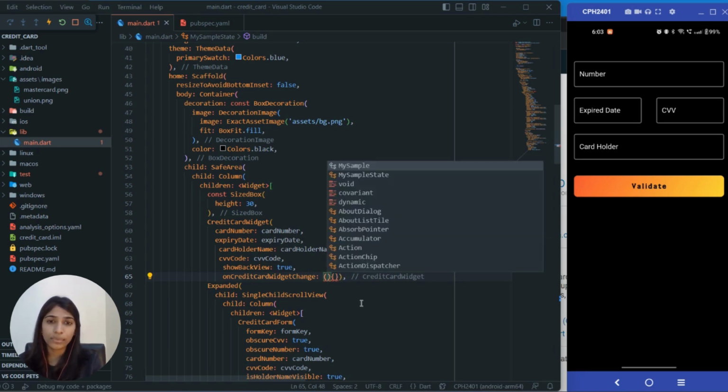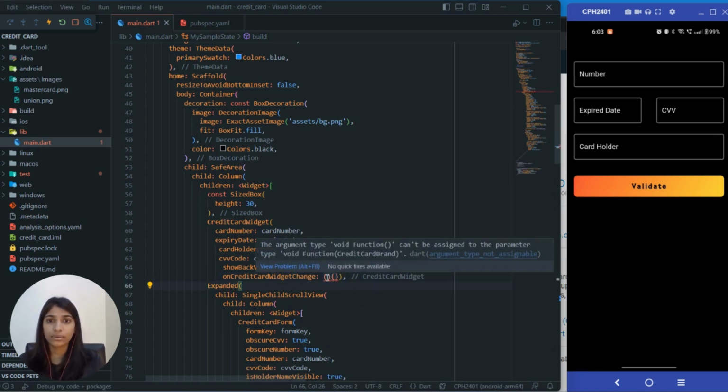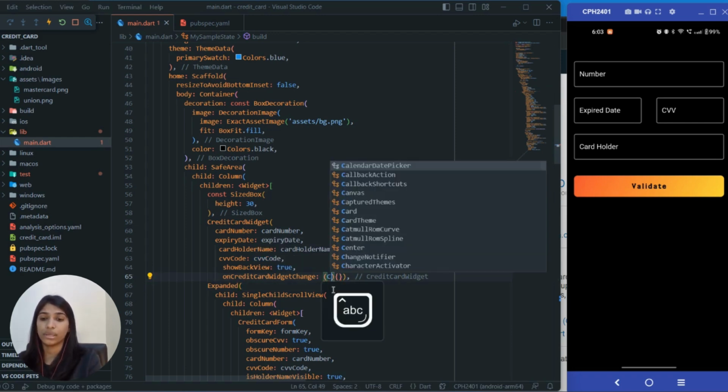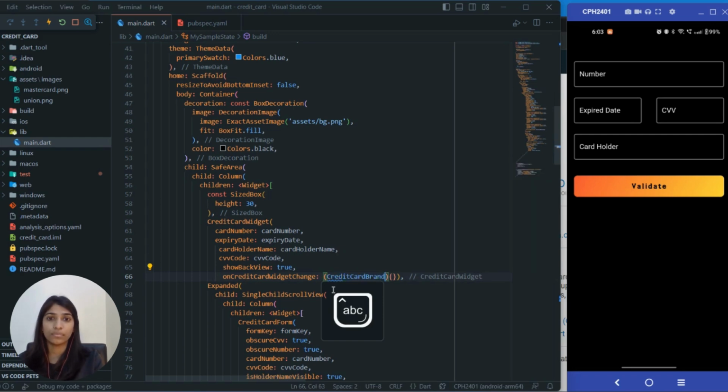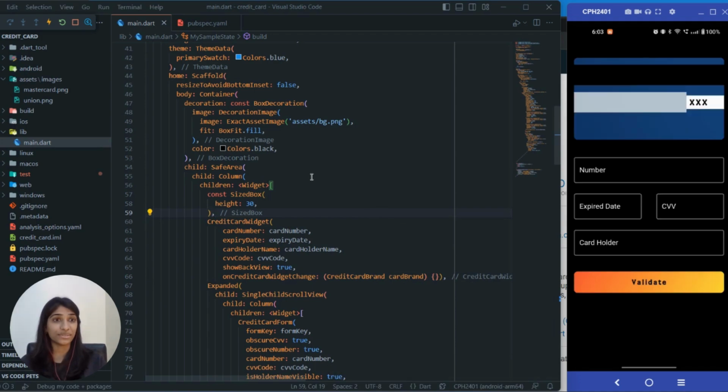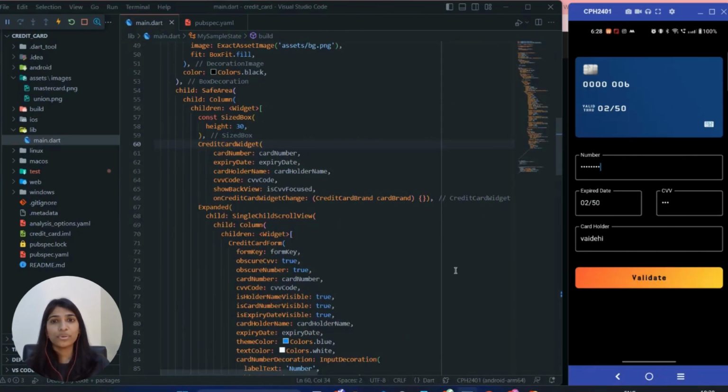Then it maybe requires some parameter, function, control. Okay, credit card brand. Okay, so here it is. Can you see the card? Isn't it amazing? So let's see what more we can do with this credit card widget.